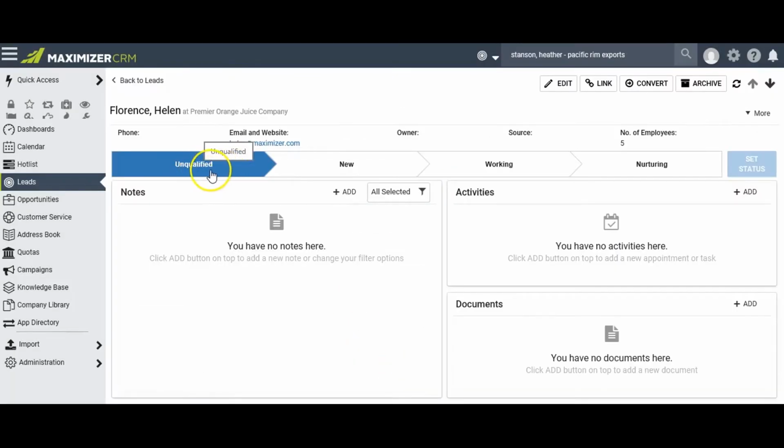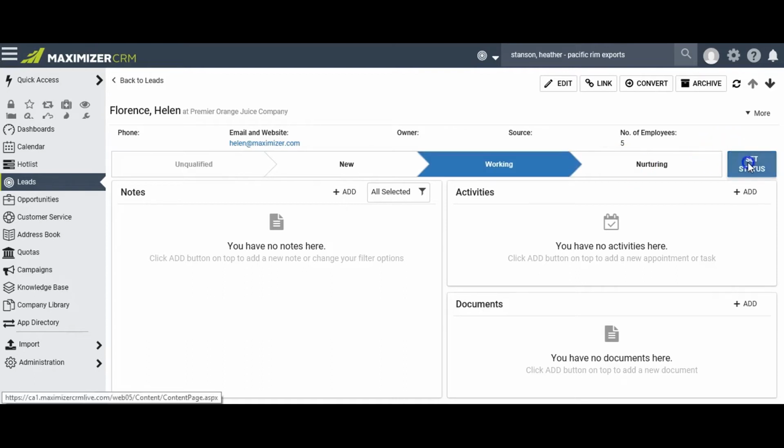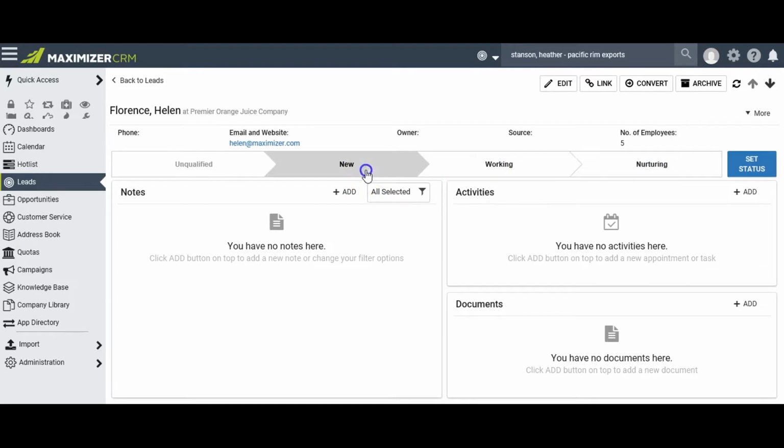When you are ready to move a lead off the unqualified spot, simply click the appropriate position where you think they should be, click on it, and click Set Status. As I mentioned earlier, you can move forwards or backwards. You can't move all the way back to unqualified, but when you've made the change that you want to keep, just click Set Status, and Maximizer will remember that for you.